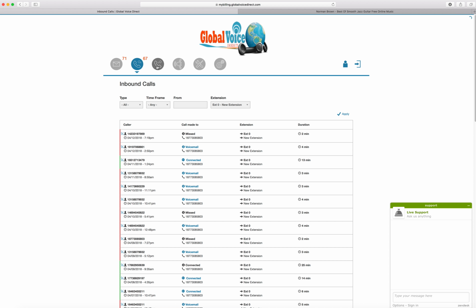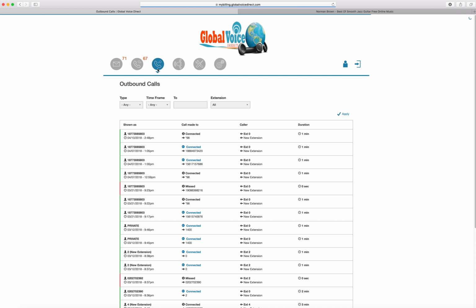All right, so let's move forward to outbound phone calls. Outbound phone calls, again, are calls that you actually made using the system, whether or not you use the app or an actual device. You can see all the calls that you made. Right here, there was a call that was made to voicemail, so of course there's nothing there. And there was a phone call made to this number, and the call was connected.